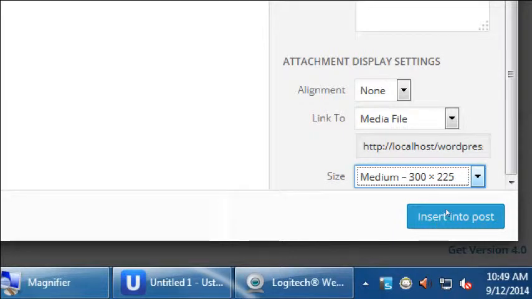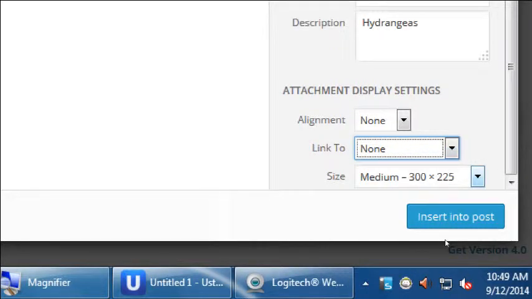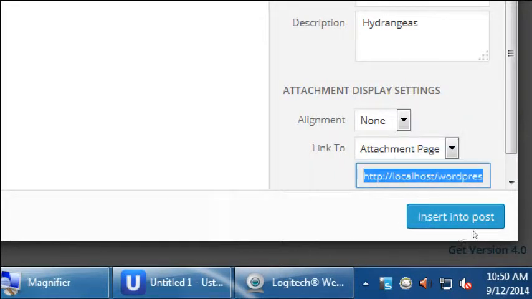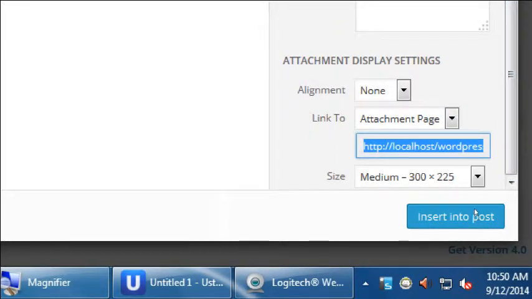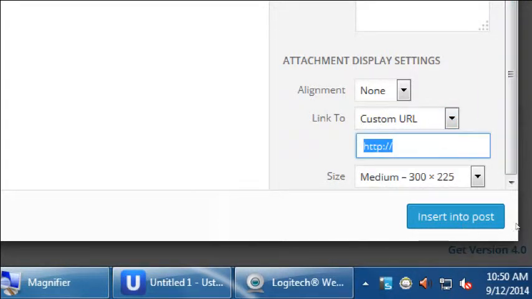And then link to is, if a person chooses to click on it, then show me the original size. That's the link to the media file. If I don't want people to click on the picture to show a larger version, I can say none. Don't make it clickable. If I want people to click on it and instead go to the page where this is attached, I can do that. That'll make sense a little later. Or custom URL. If people click on it, I could then have them go over to whatever, Amazon.com. So see, that's what the link to is.